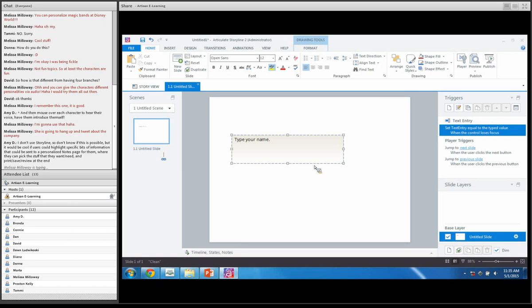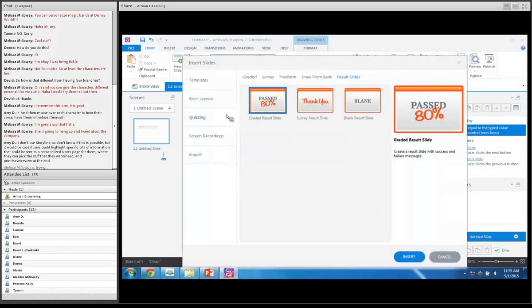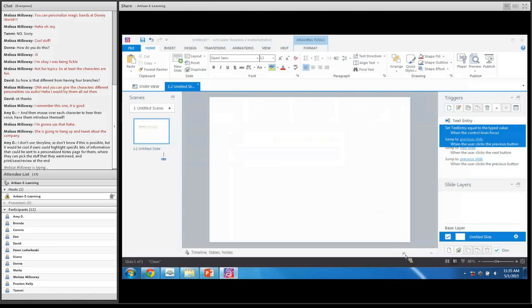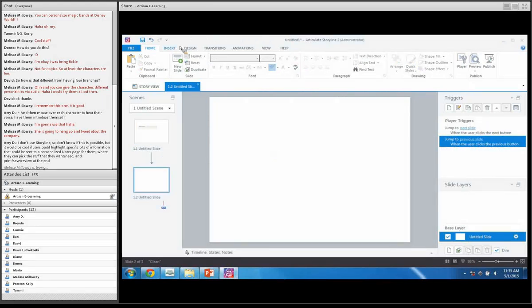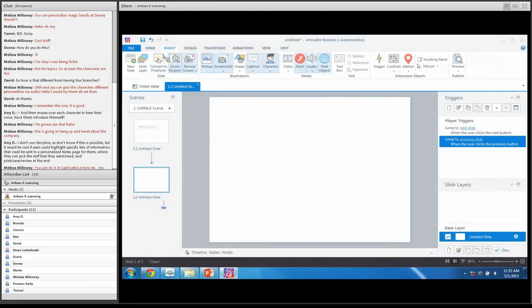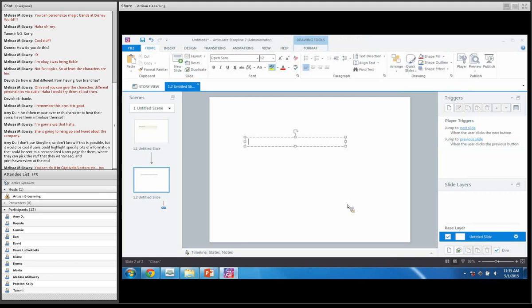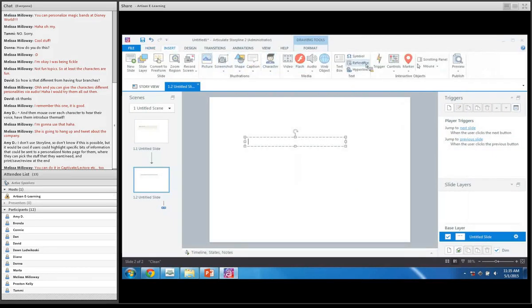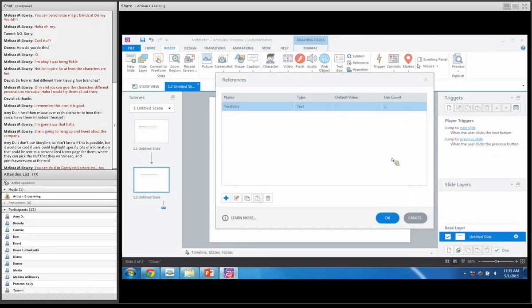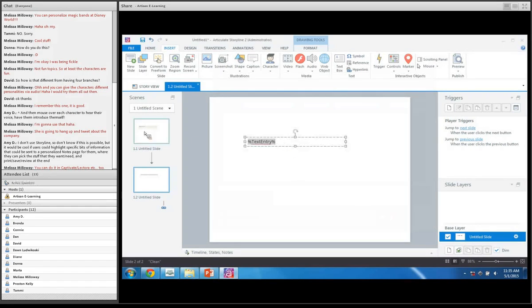And then maybe we have a new slide here. This is going to be later in the course. And it's going to reveal their name to them. If I want to reveal that information back to them, I put something called a reference on the screen. So I put a text box and insert a reference. And I reference that text field that I created earlier, and it's going to show that information here. So let me show you what that looks like.